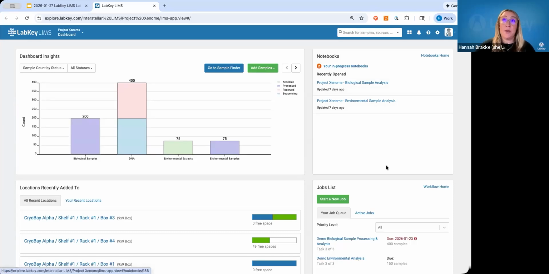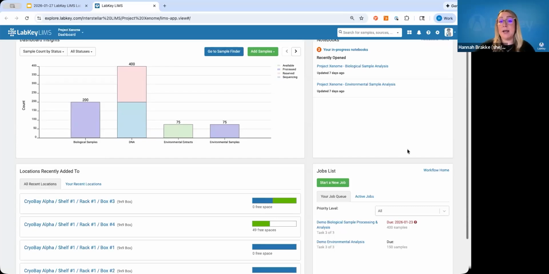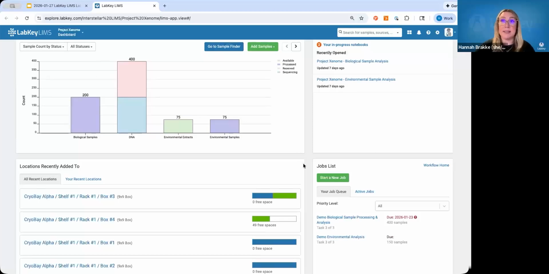And over here on the right, we can see our notebooks panel, and these are our electronic laboratory notebooks that are directly tied to samples and data within the system, and it's not a separate document living somewhere else. So we'll come back to these a little bit later as we see how that scientific context is captured.